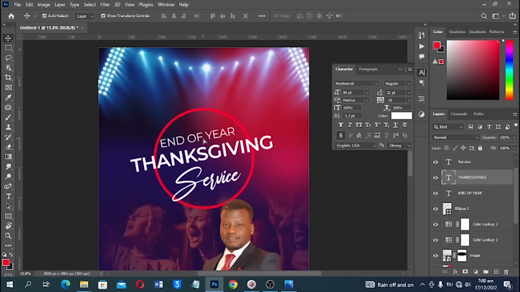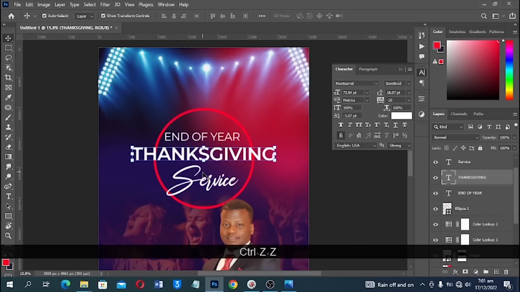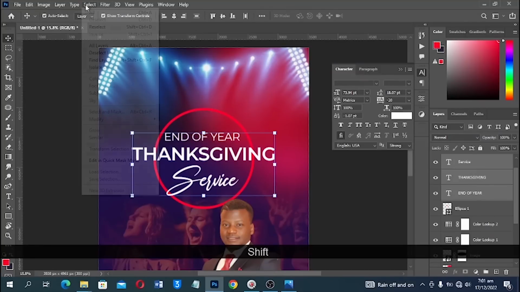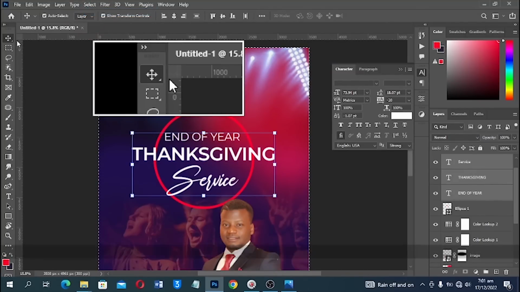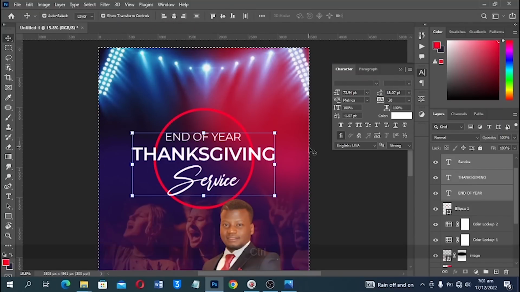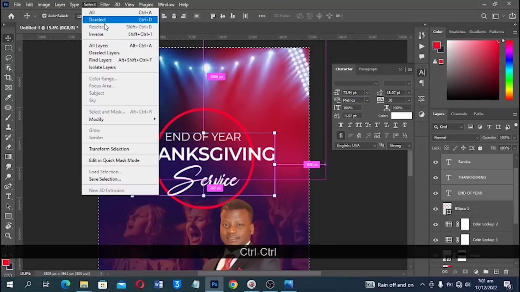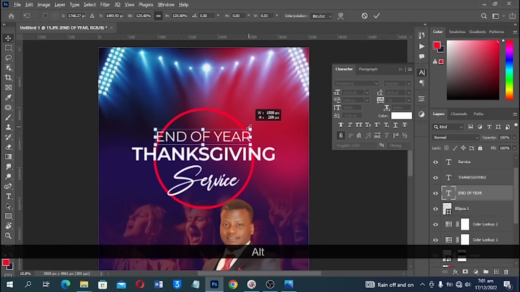Alright, now let me try moving this and let me undo. Select all of them, then go to select and select all. Then select one and move it. We align it to center so it is centered. Then we go to select and deselect. Okay.